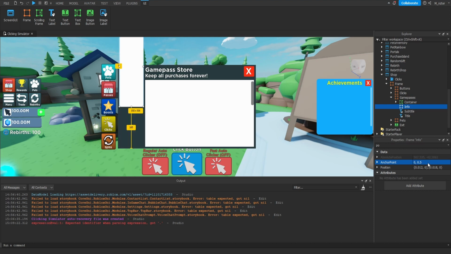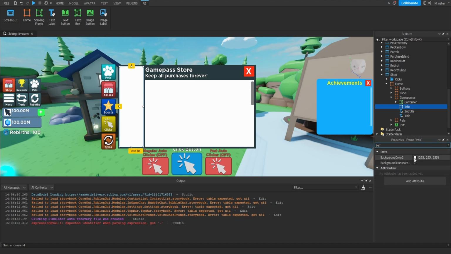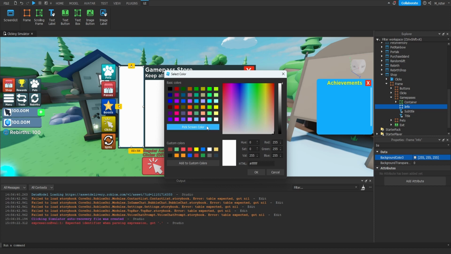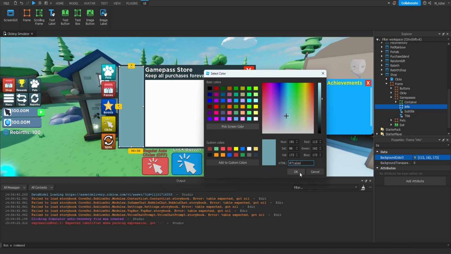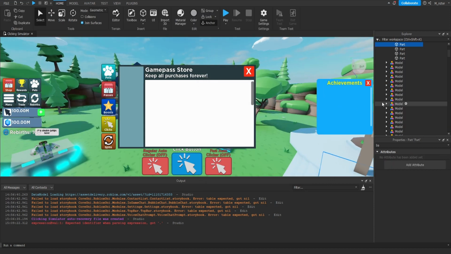So let's go to the anchor point, set that to 0.5. And then for the position on the Y scale, we'll set that to 0.5 as well. Then what we can do is go ahead and update the background color of this. And now for the color, I'm going to go with kind of like an ugly blue, I would say. It's not my most favorite blue, but you know, it is a blue. So that's what I'm going to go with.